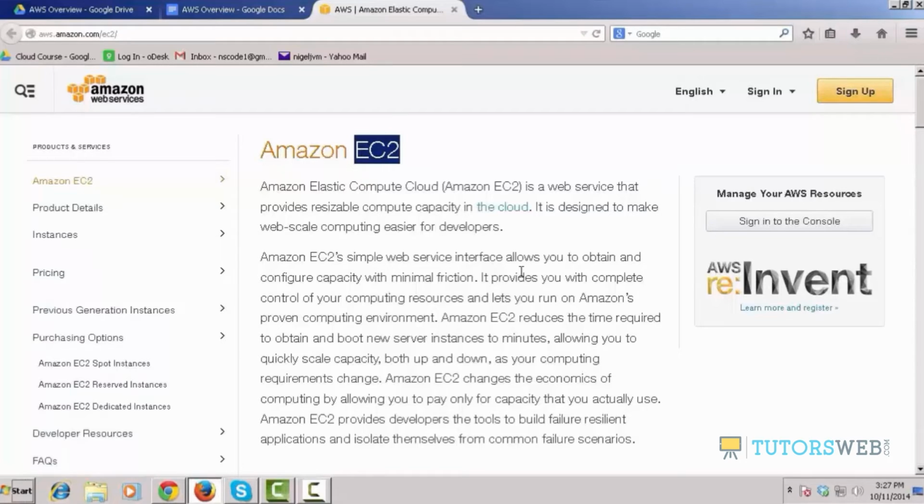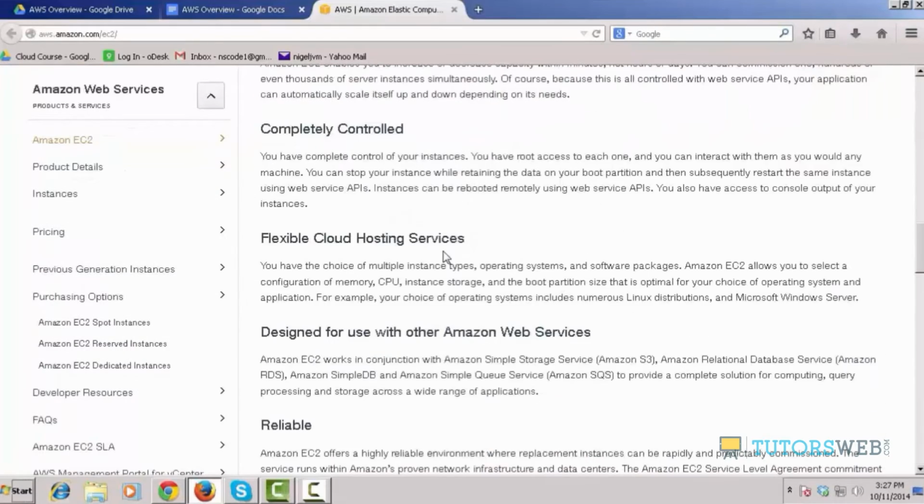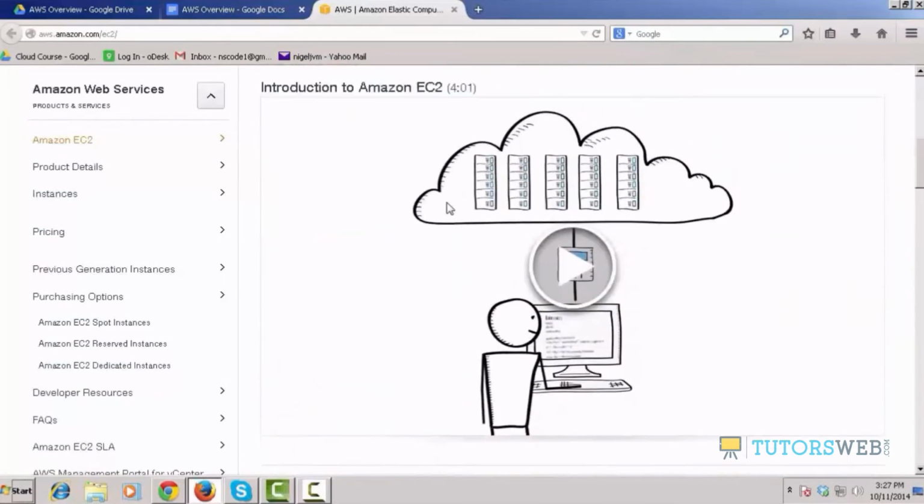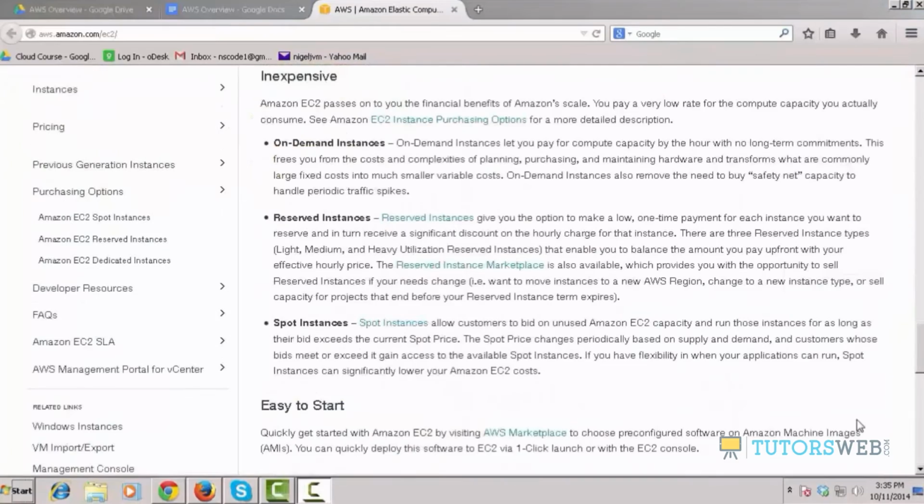It has a simple web service interface which allows you to obtain complete control of your computing resources. We will go through a full example of installing and configuring an application in a virtual machine spun up and configured on EC2. Amazon's EC2 virtual machines come in a number of different forms.